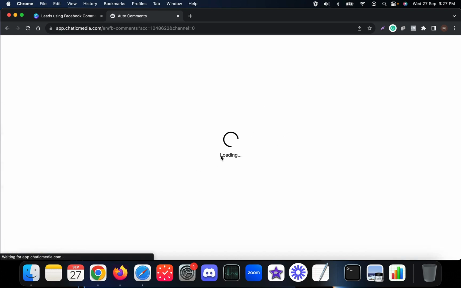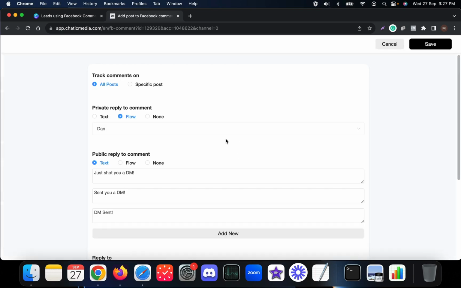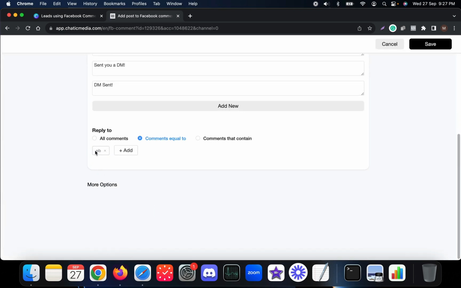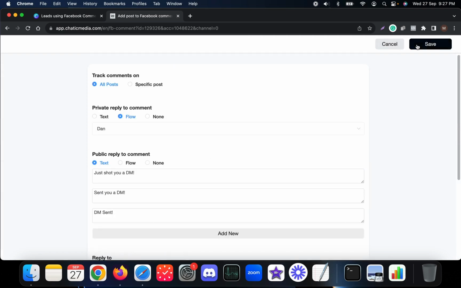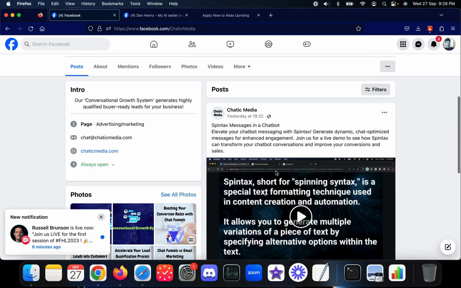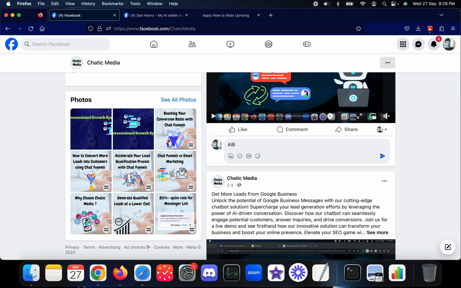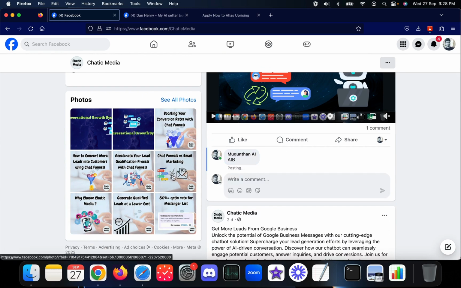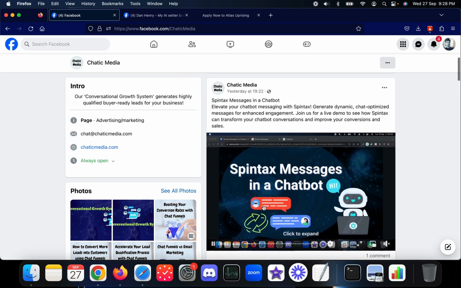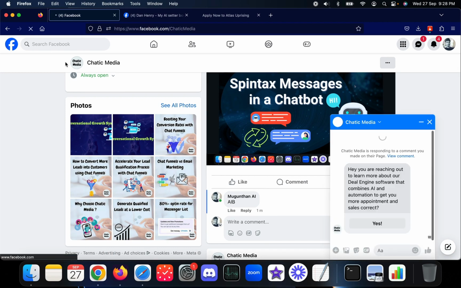Now we have created this Facebook comment automation. Let me activate it, and this is the keyword. So if someone comments this AIB keyword, then this automation will be triggered. So I'm now opening the Chatic Media page, and I'm going to add a comment AIB over here and see what happens. I have just added a comment AIB on the Chatic Media page, as you see here, and it should send us an automated DM as well. So let's see what happens.